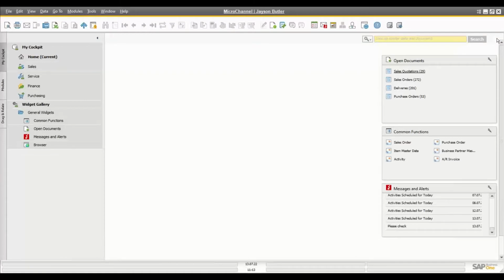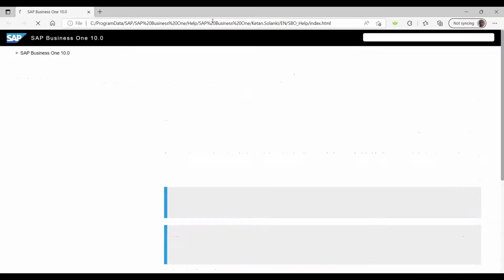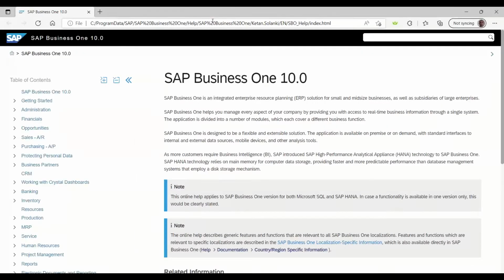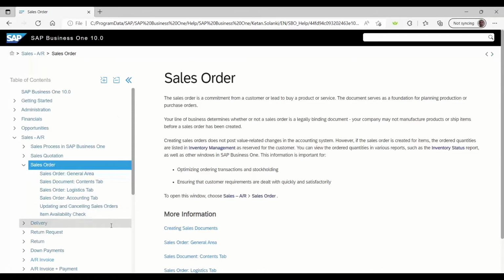Okay, so the next thing we're going to look at is how the help system inside SAP works. There are a couple of things. One is you can, of course, go into the menu called Help, and from there you can look at the online help. That opens up the complete help for SAP Business One. From there you can navigate, and for example, if I want help about the sales order, I go into the sales order section and I can see all the information in relation to sales orders.